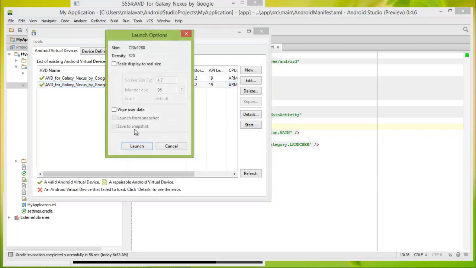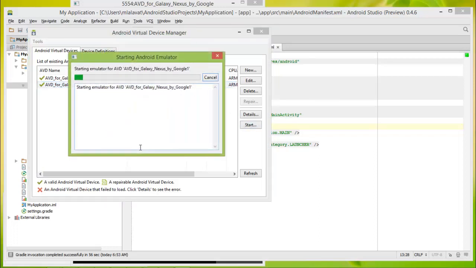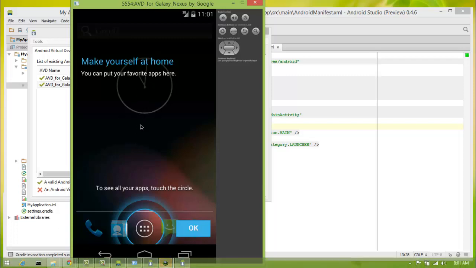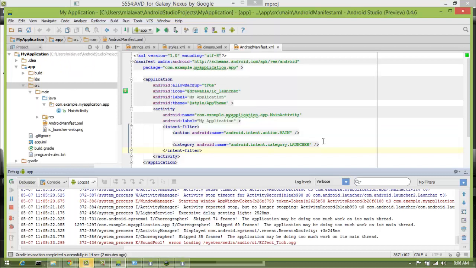It will take some time. Once this is done, you will see something like this. This is our emulator running. Now what we'll do is run our app. To launch our app, what you have to do is click on this. Either you run your app or debug your app. Let's just debug our app.